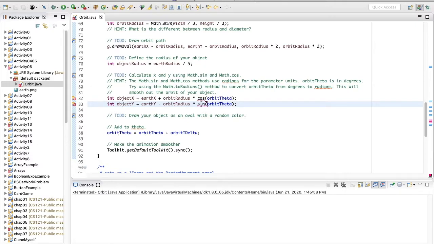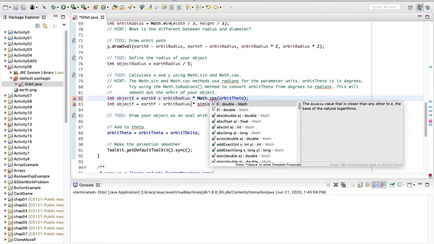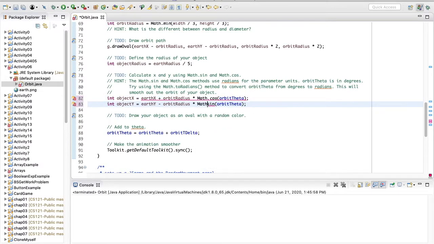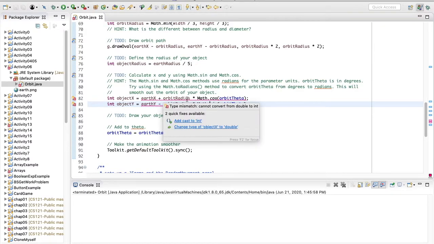And then cosine and sine are mad at us because, remember, these are static methods on the math class. So we have to call it with the name of the math class. And Eclipse is going to get mad at us because obviously we're saving these in ints because we're going to be using them in those draw methods. But it's saying it can't convert from a double to an int. So let's use our little quick fix here and add the cast.